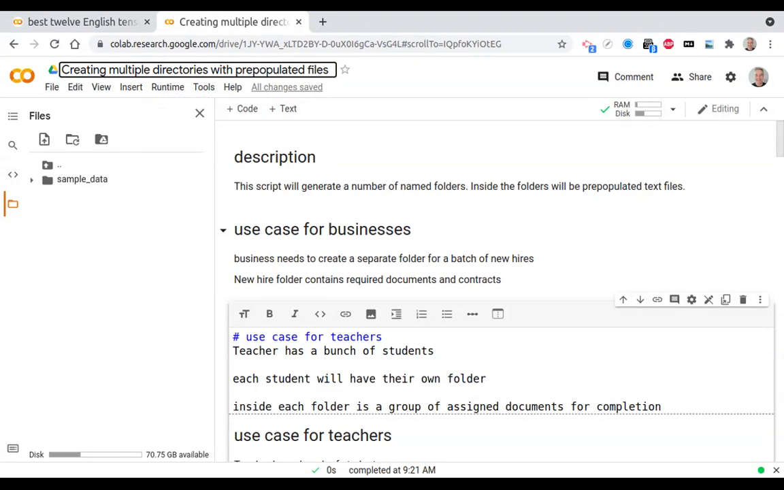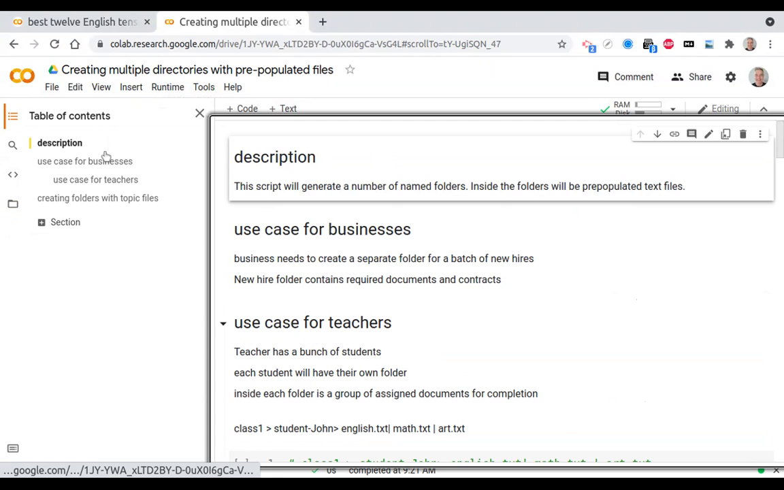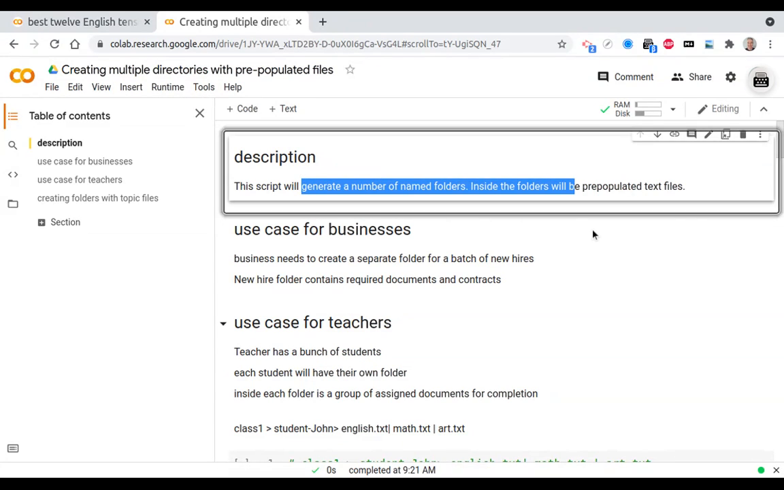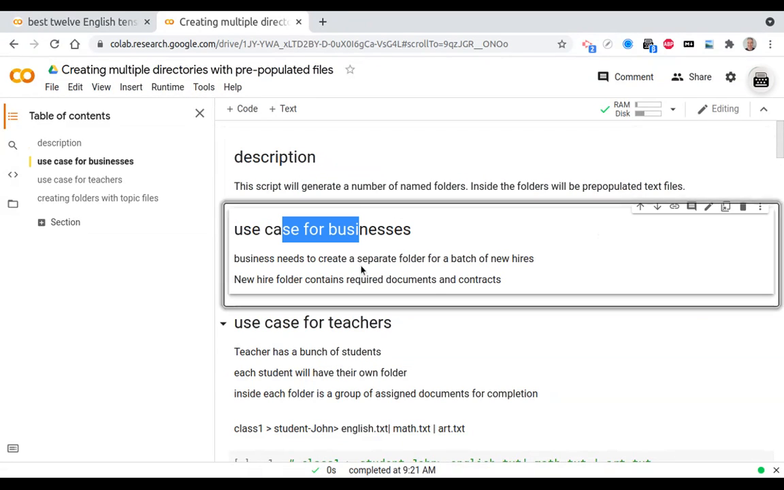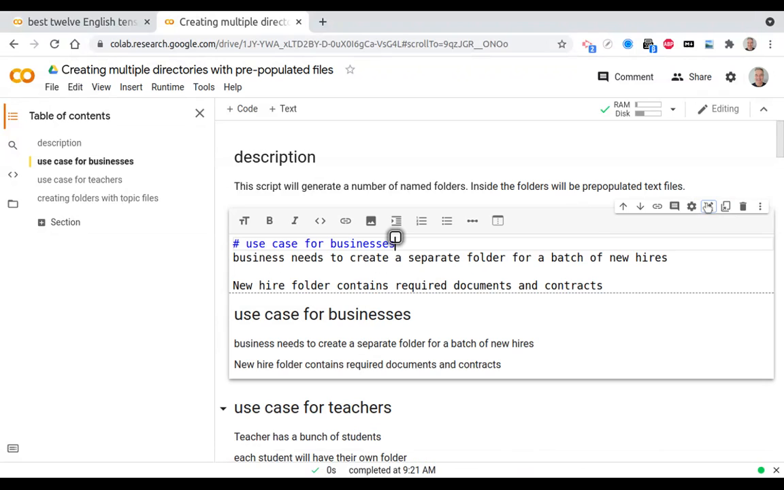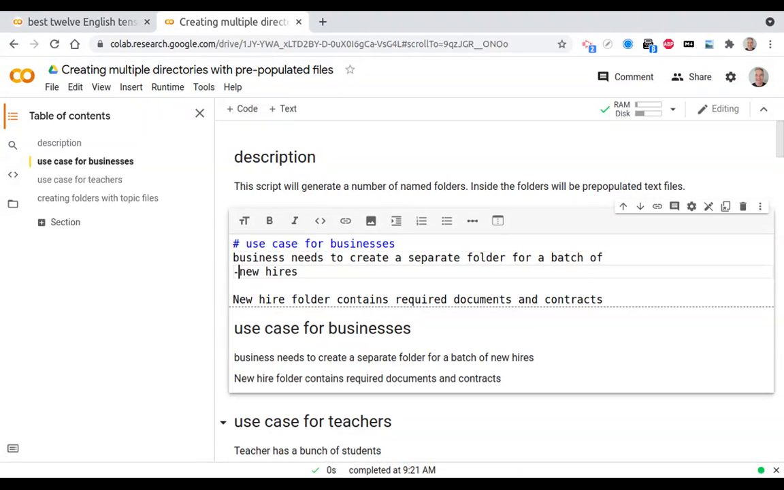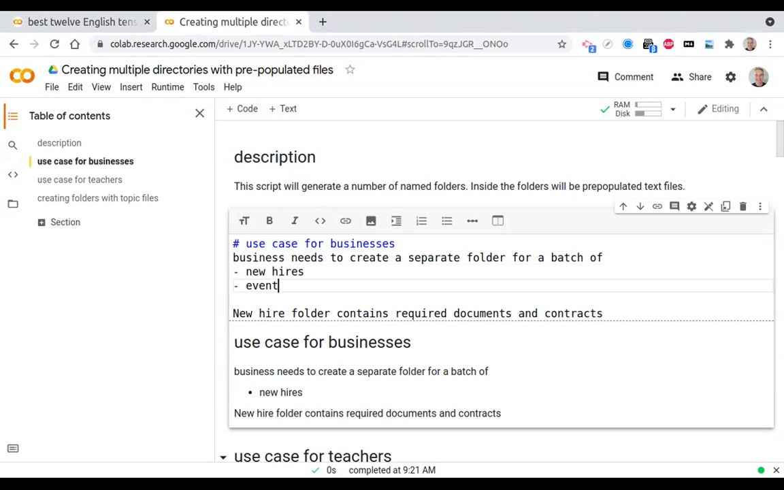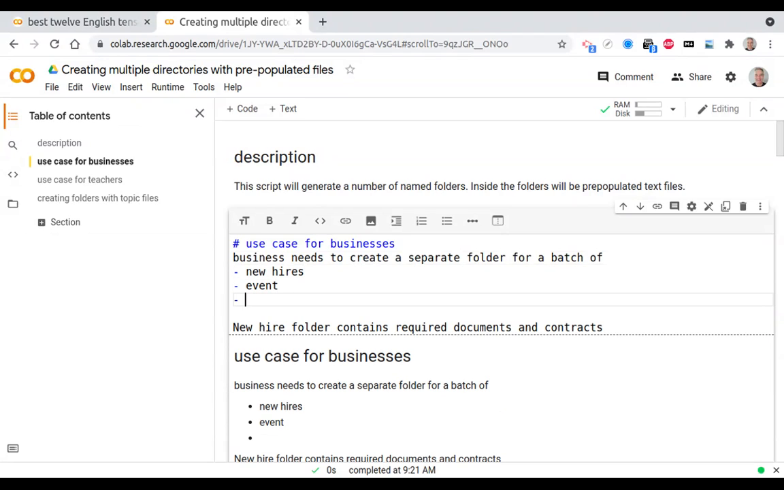This is a demonstration of how to create multiple directories with pre-populated files using Google Colab. So let's take a look. Description: generate a number of named folders. Use case for businesses: you need to create a separate folder for each batch of new hires, for example, or you might have an event, or an incentive program running, something along those lines.